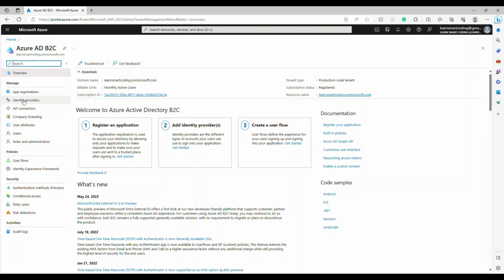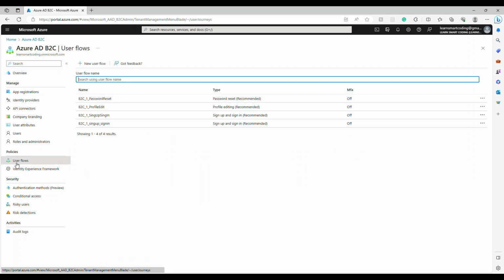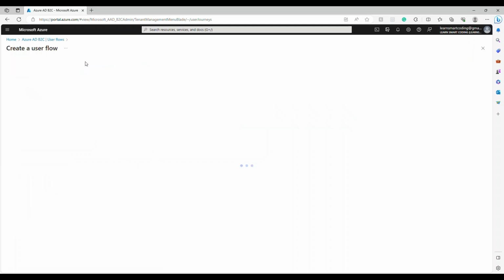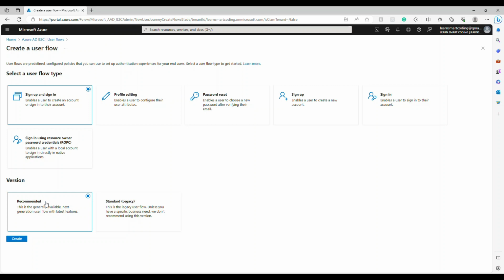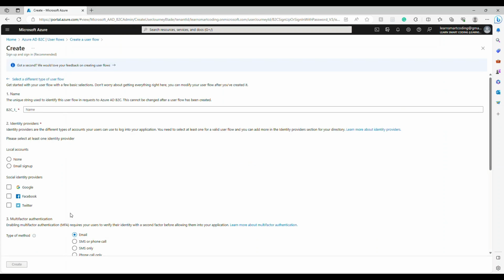Click on Azure AD B2C, and this is the overview blade. Here you can have the app registrations, identity providers, API connectors, every single thing, users, user flows, everything. The first thing that we have to do is click on user flows, and we're going to create three user flows. Click on add new user flow. You can see the built-in user flows which are given by Microsoft itself. I would strongly recommend going with what is already there.